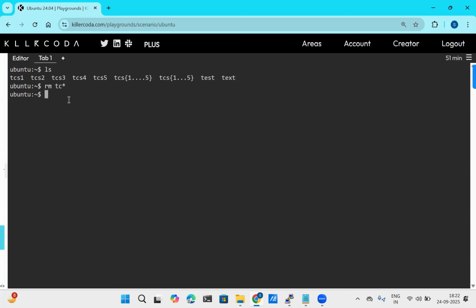So hit enter. Now what will happen? It is going to delete only your TCS files. Hit enter. It was removed. So I am still having my test as well as text. If you want to remove those files as well, just give T star, because I am not having any other files.